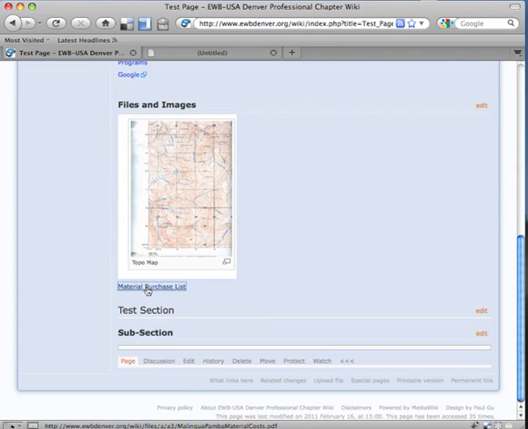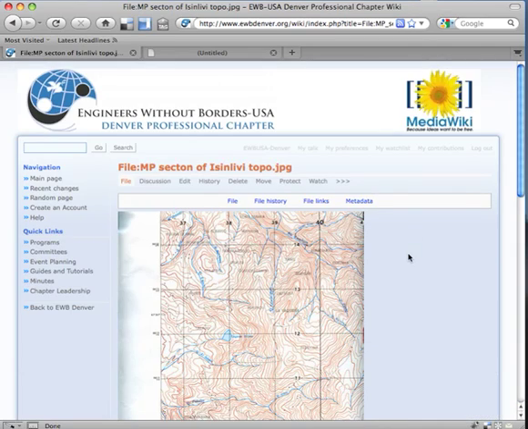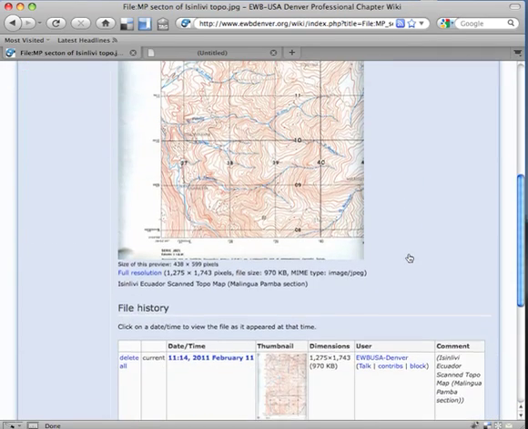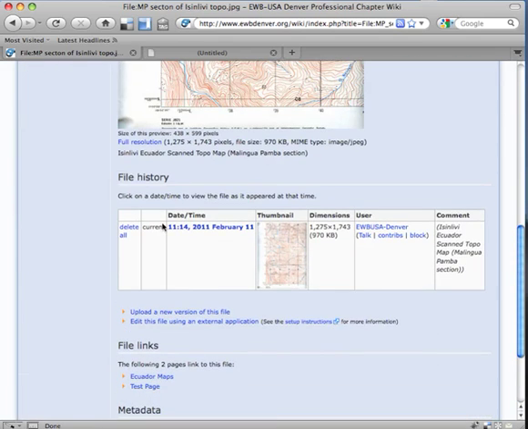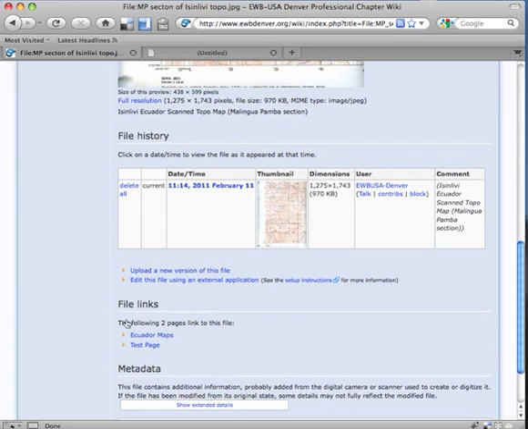Now the difference between this media link and this file link is when you click on this file, it brings you to the page where the file is located in the wiki, which has information about the file history. And you can upload a new version of the file if you have updates, if you're collaborating in a group on, say, a report and you're updating it constantly. And it shows you where this page is linked, so what pages. So it's on the Ecuador Maps page, and it's also on our test page.